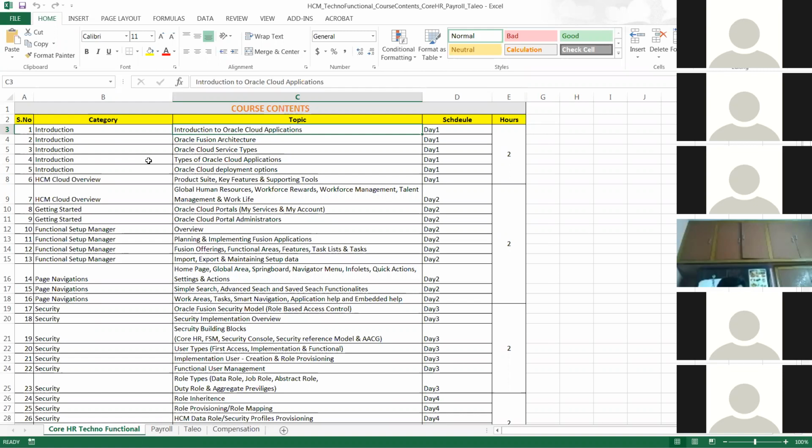Yeah, but is this course more towards a functional perspective or technical perspective, like core HR, SSHR, payroll, absence management? Will the configuration of these modules also be taken care of in this? Yes, most of the configuration in the HR module is functional, basically. So all those configurations will be covered in these classes, along with the functional processes, right?